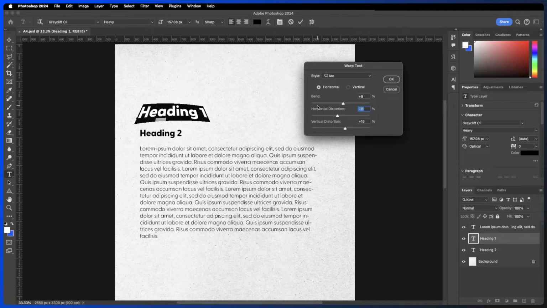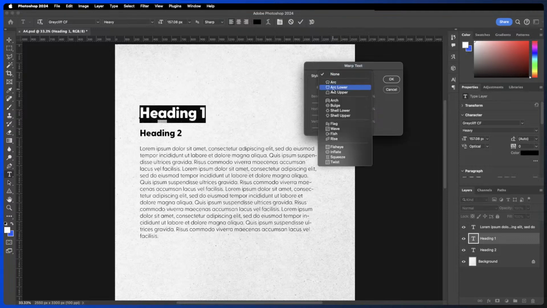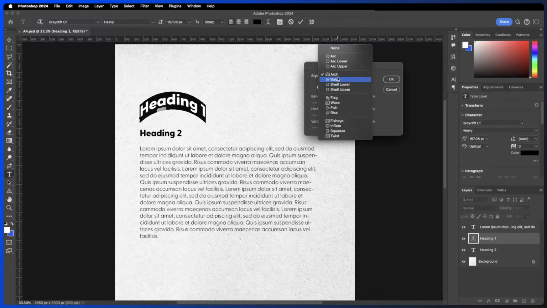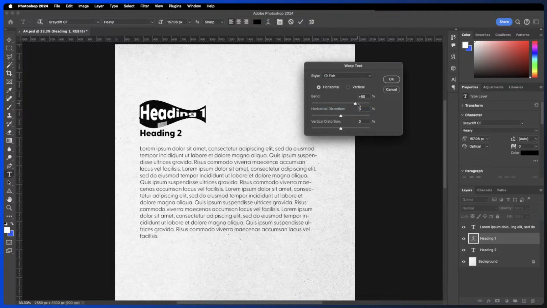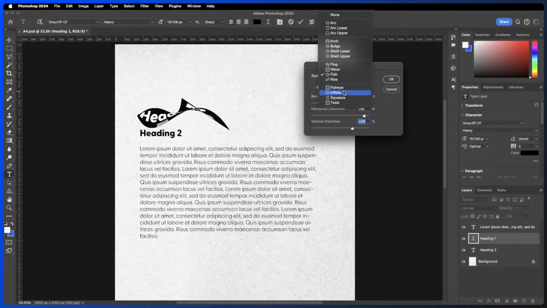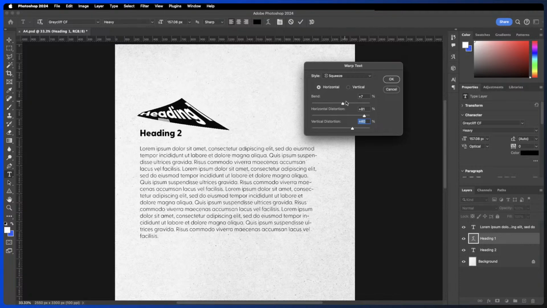The benefit of this is you can always go back and just choose none if you don't want it applied, or you can change it. And it's also not going to impact the sharpness of our text, which is great. You can also choose arch, for example, or you could go with a fish shape. You can make all sorts of weird and wacky text shapes, which obviously you can't really read, but they'll look cool. Squeeze, for example. So you can see all of these nice effects that you can apply to warp text.